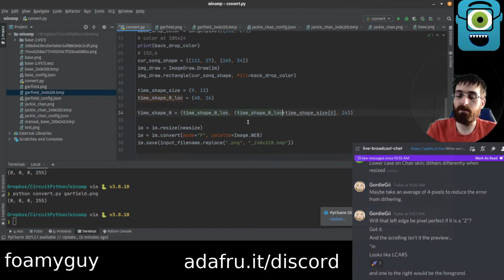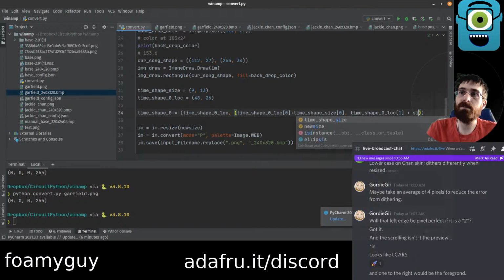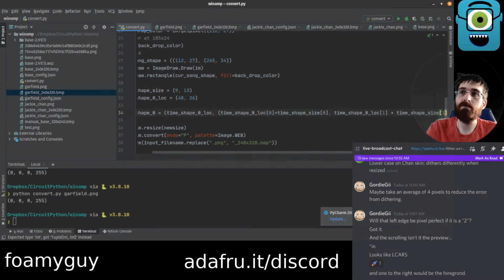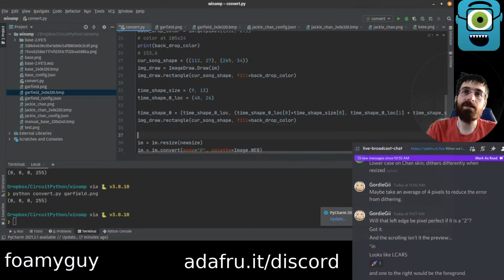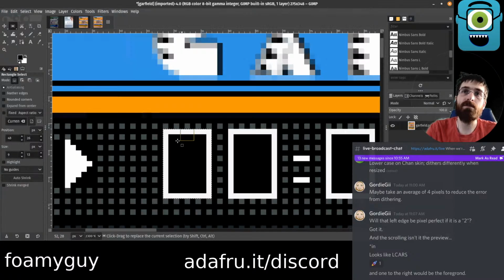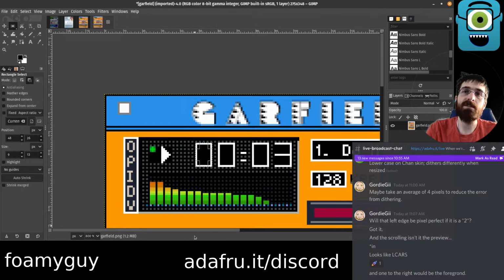This is lock 0, which is X, plus size 0, which is X. Lock 1 plus size 1. And then I guess we could have made a list of these, or we could just hard code the 4 we need. Time shape 0. Backdrop color, yes, same color, that's good. Well, it is on this theme at least.